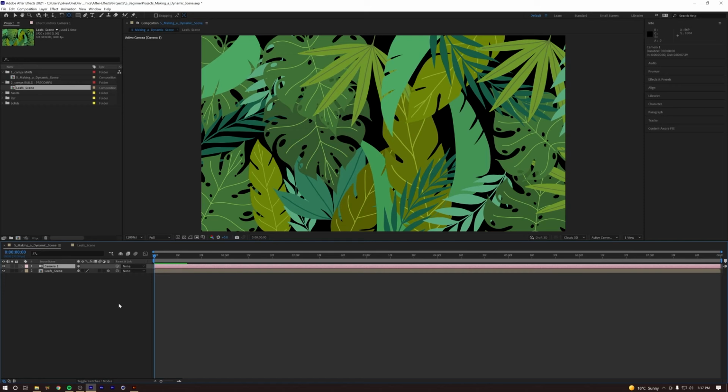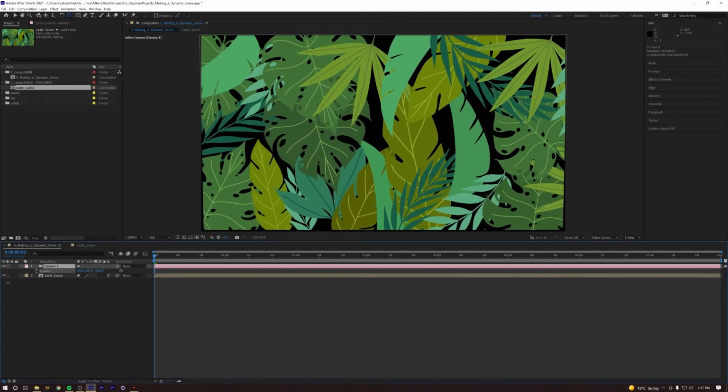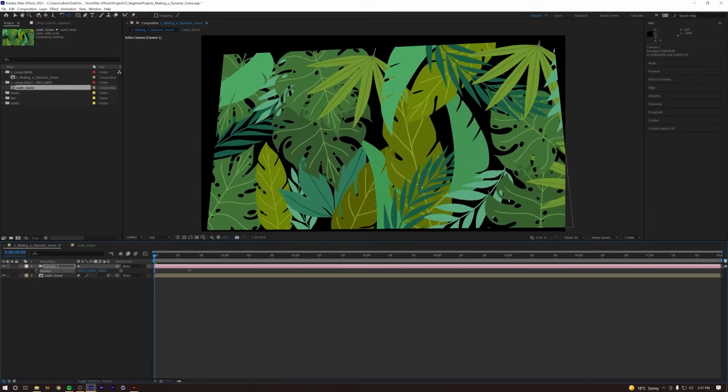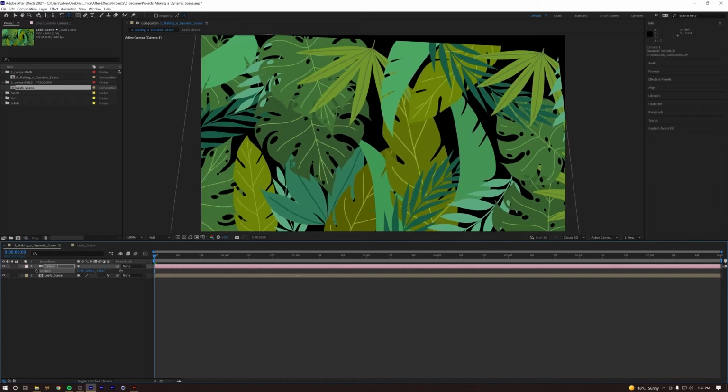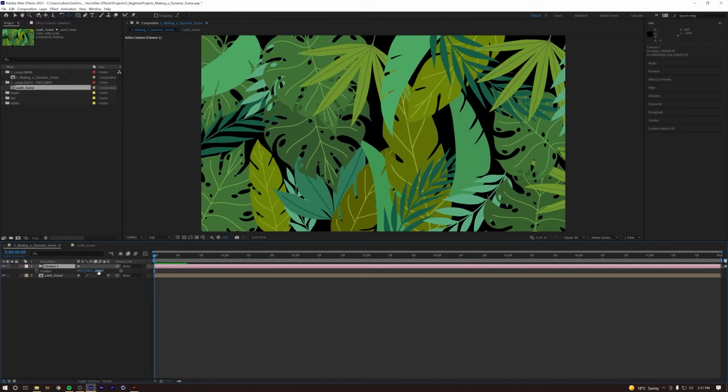One little warning I will give you about using 3D cameras: they can be very tricky to move around. Because if you press P for position on the camera, you can move in different ways, over, around, and do some cool things, like that. Press Command Z until you get back to normal. I wouldn't animate a camera like that.